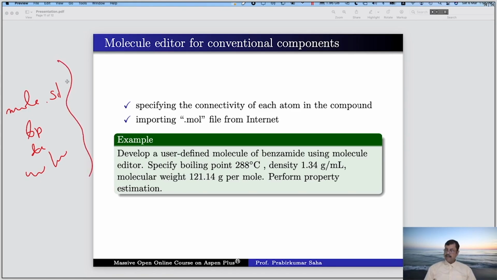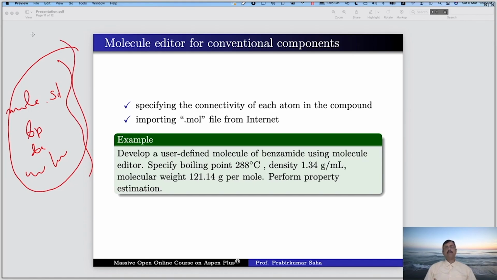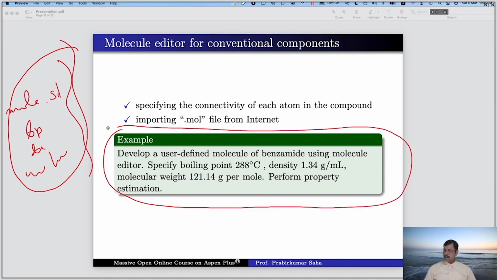The more information you give about that particular component, the better it will be for Aspen to get an idea about how to proceed. The concept is something similar to Tab Poly. Now we will best learn it through this example. Here we have a user-defined molecule, benzamide, using the molecule editor. We have the boiling point of benzamide, density, and molecular weight.